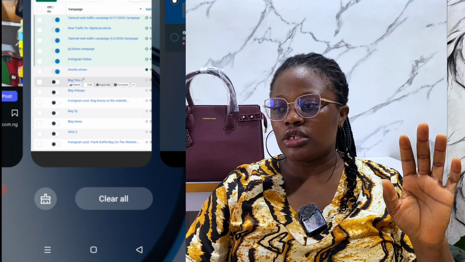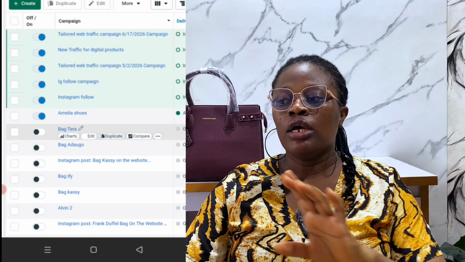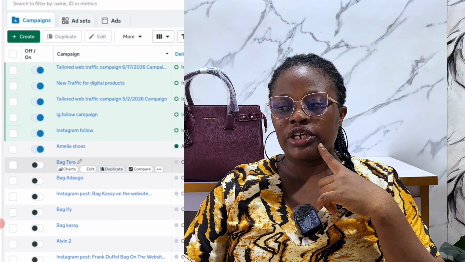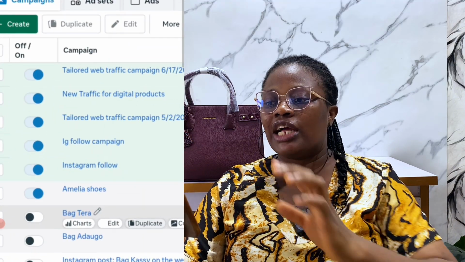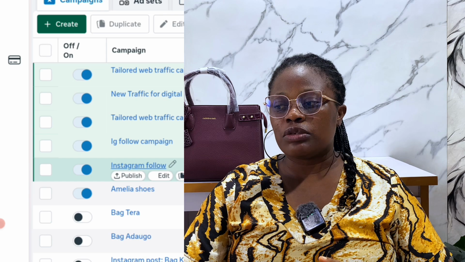Now we are done with this. We're going to go back to our Chrome browser. You want to start running ads, you come on here and you click on create. Let me enlarge this a bit. Can you see the create button there?